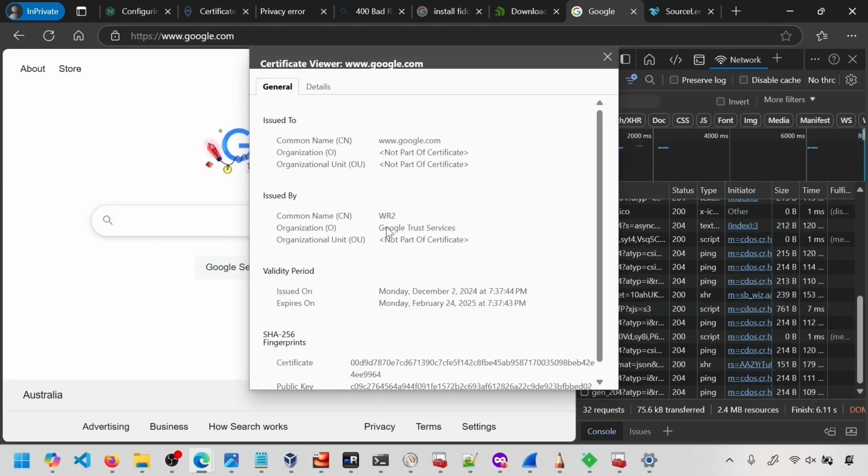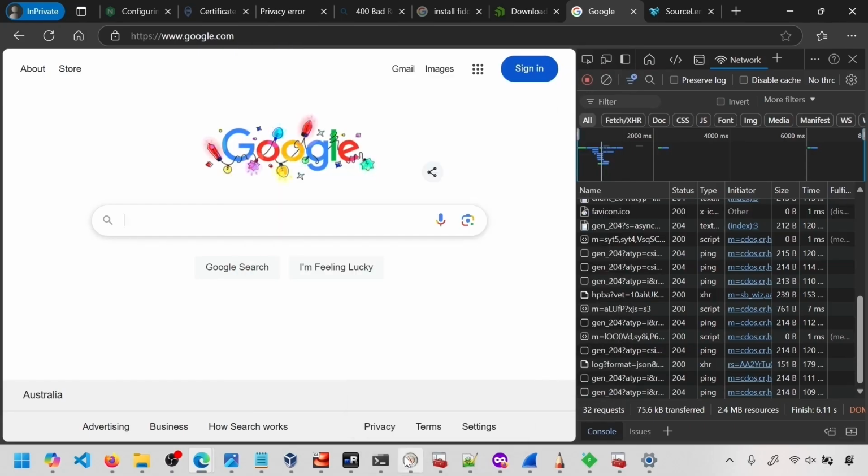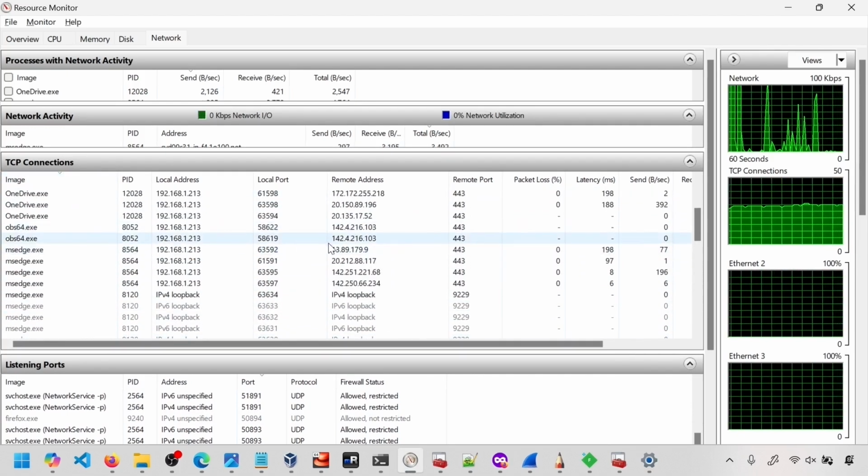As you can see here, the CNAME is WR2, Google Trust Services. As you can see, the signature chain has changed. This was not trusted when Fiddler was running. So no one is there in the middle at the moment. Now if you go to the resource monitor to see the connections, as you can see there is no 8888. So that's sorted with Edge.